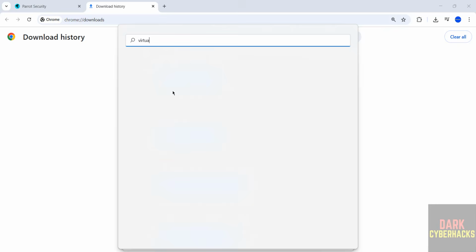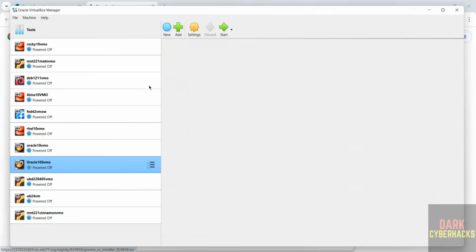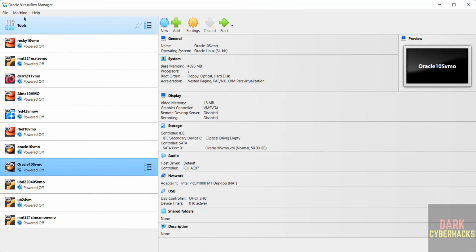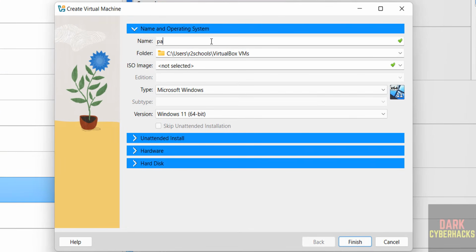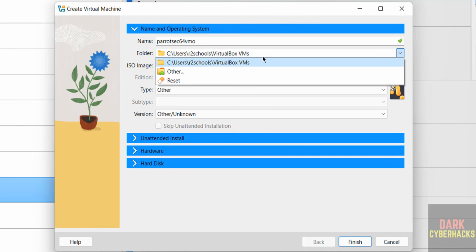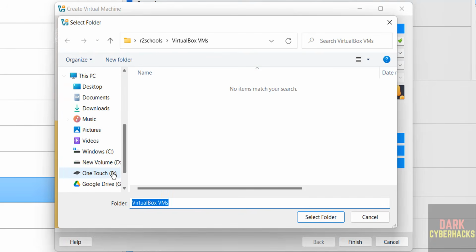If you want to install VirtualBox, then search for my YouTube channel how to install VirtualBox on Windows or Linux operating system, or go through this video description. Then click on new or machine and select new. Both are same to create the new virtual machine. Then provide the name. I am giving Parrot Sec 634 VM1. Name can be anything. Then select the path to store this virtual machine files and folders, and this is a default location. If you want some other location, then select other. Then select the path where you have the enough space.